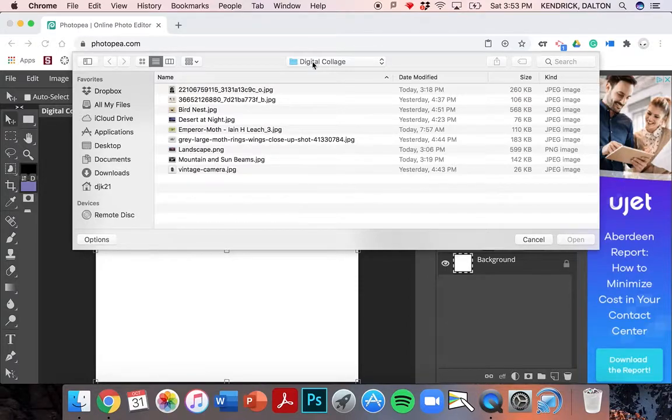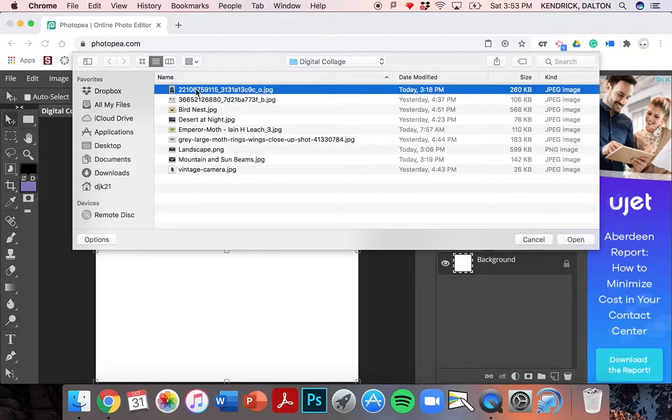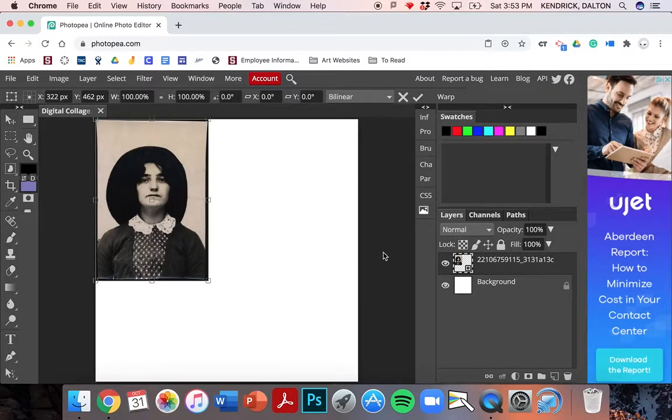I have suggested using a folder to collect all these images together so they're all in one place. Once you find that location, select an image that you want to use. For this exercise, I'm going to use the image of the woman that I found on Flickr Commons. I'm going to select it and click Open to bring it into my document.